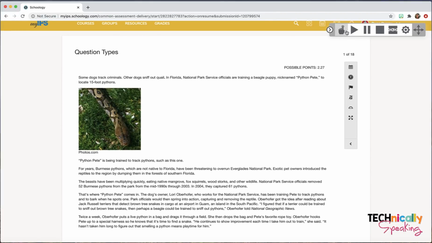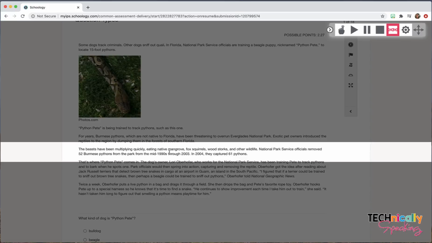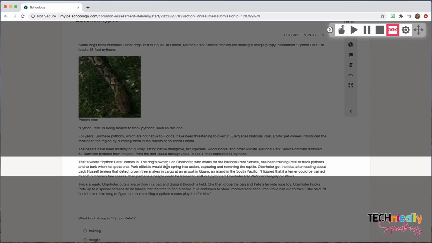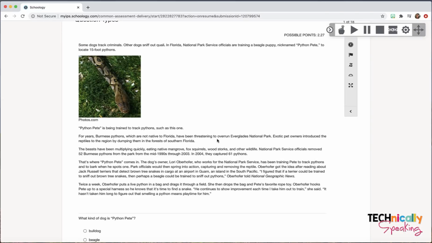If your teacher has enabled some of these functions, you can use them. This first one will read the text out loud for you. Burmese pythons, which are not native to Florida. This allows you to narrow down and just look at the text, so you can break down long text. And then again, if it's turned on, you can actually highlight the text that you have.